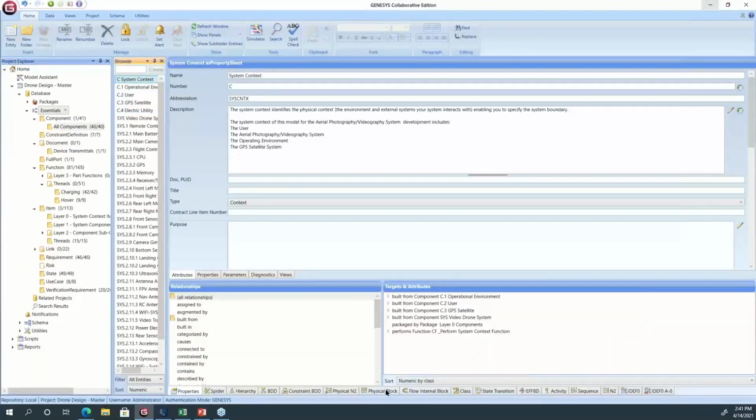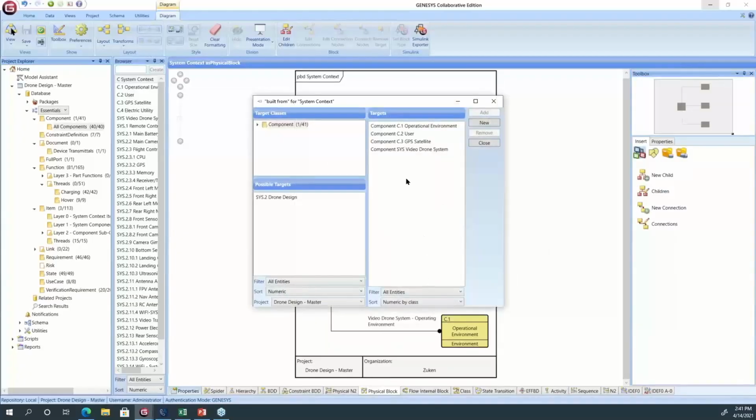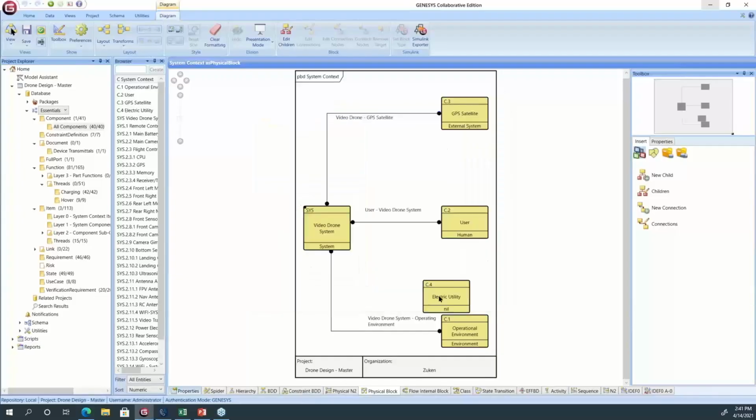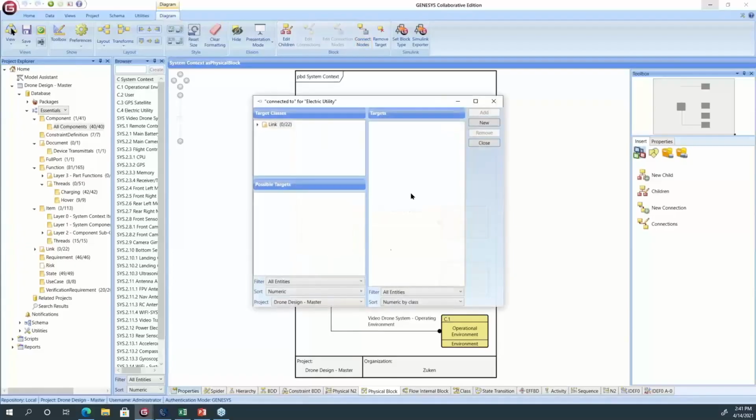and I'm actually going to add a new component to the diagram, and it's going to be the electric utility. So now here it is on the diagram, and now I'm going to add a connection here. And it's a new connection.